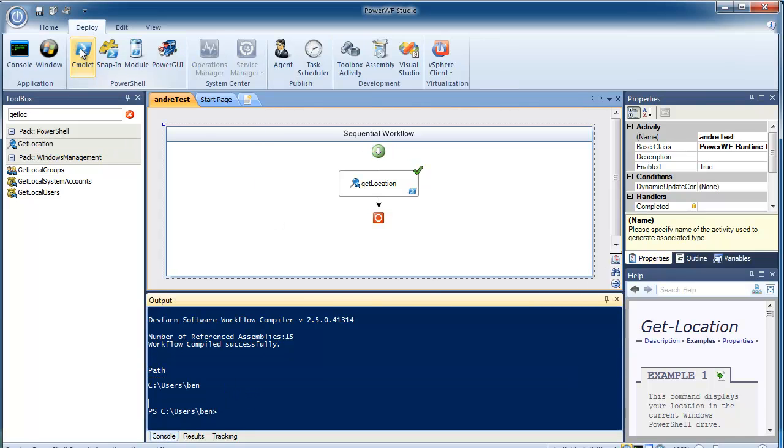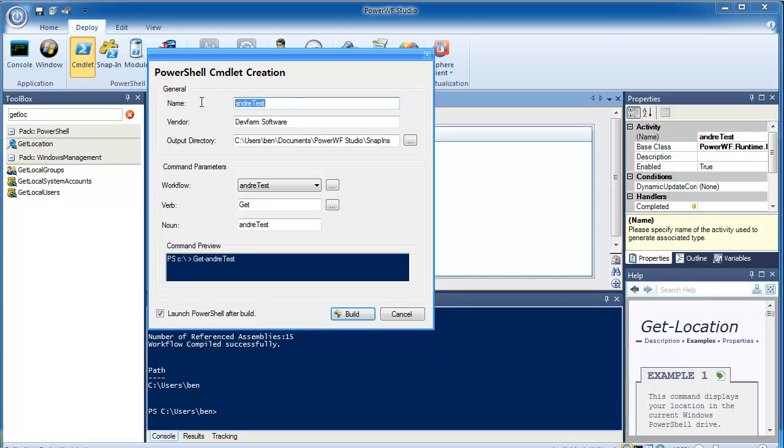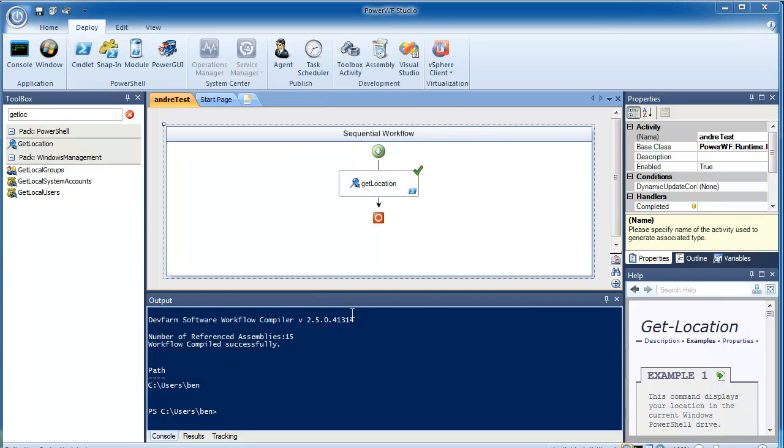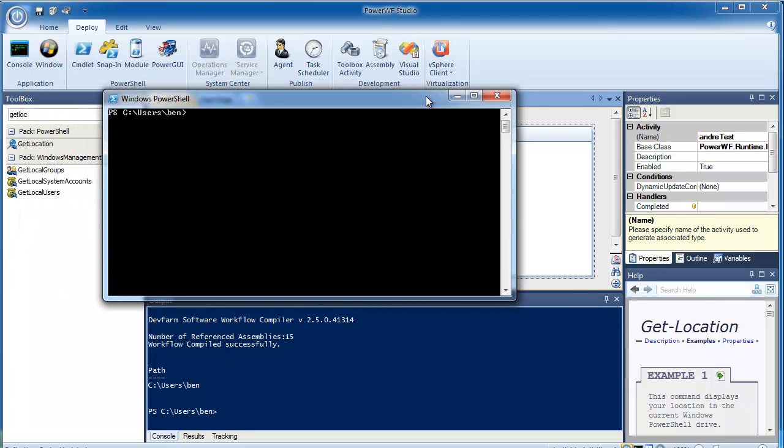We'll deploy that as a cmdlet, and I'm going to call it ForAndre test1. And ForAndre test is the workflow that we get. We'll say Get-Test. Alright, so we'll build that. We'll launch the PowerShell window. We run Get-Test, confirm that we have what we think we have.